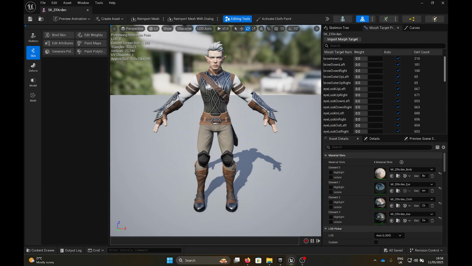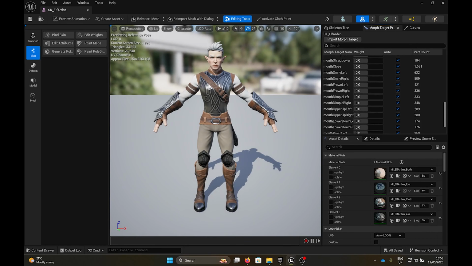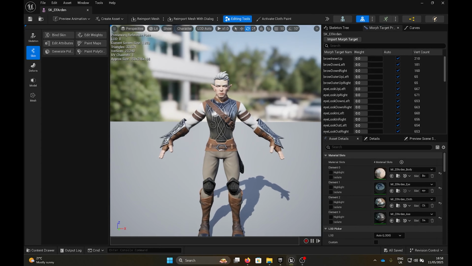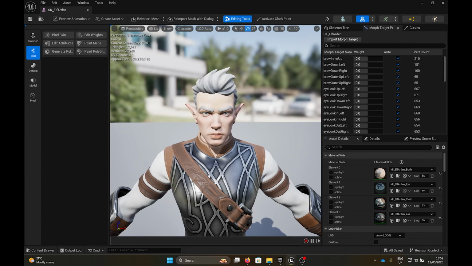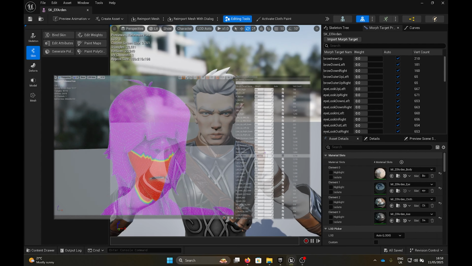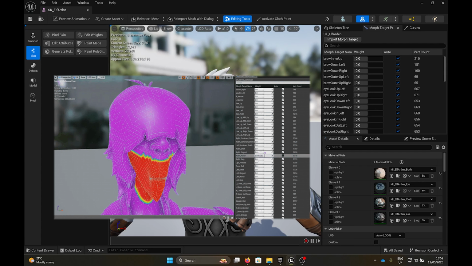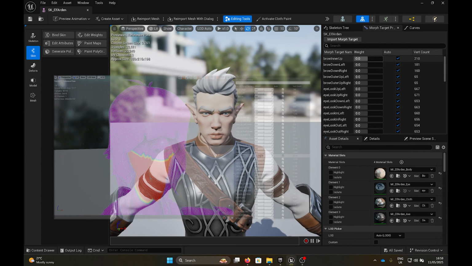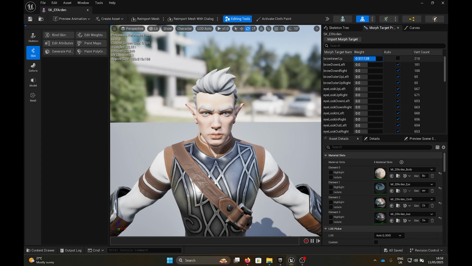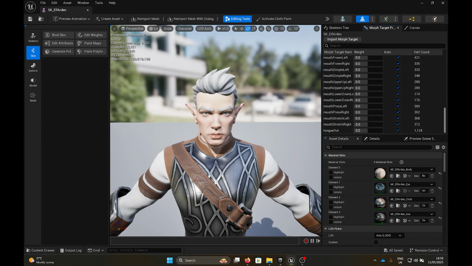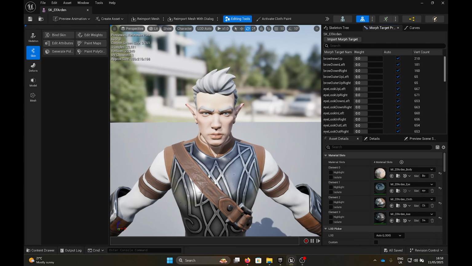You can see here, this is a list of all his morph targets. So a morph target is basically a group of vertices on the mesh that are deformed based on a value between 0 and 1. If you can see here, we do the brow inner up. You can see his eyebrows are moving between 0 and 1. And you can see he's got all 52 blend shapes here.